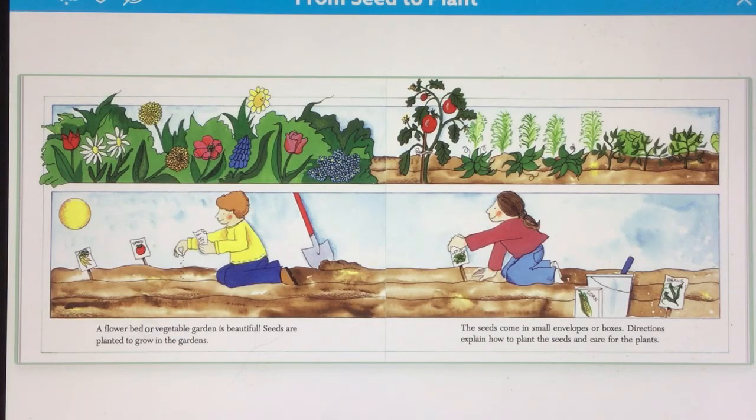A flower bed or vegetable garden is beautiful. Seeds are planted to grow in the gardens. Carrots, tomato. The seeds come in small envelopes or boxes. Directions explain how to plant the seeds and care for the plants. Lettuce, corn, beans.